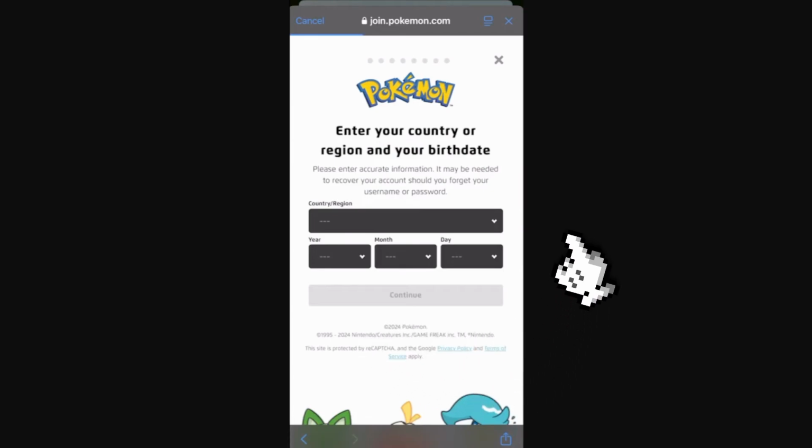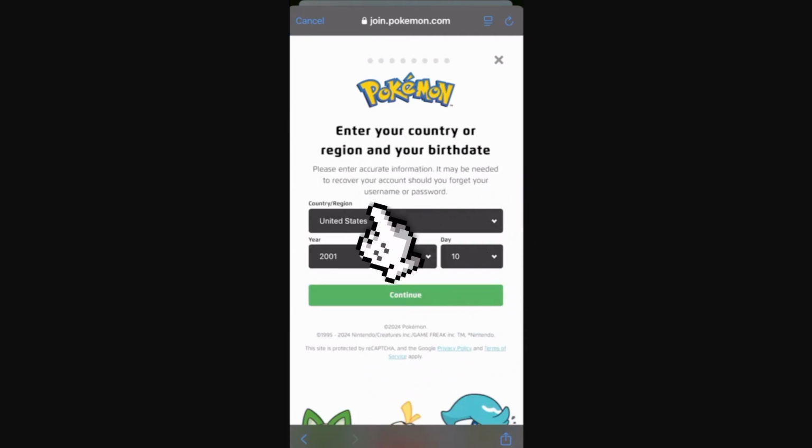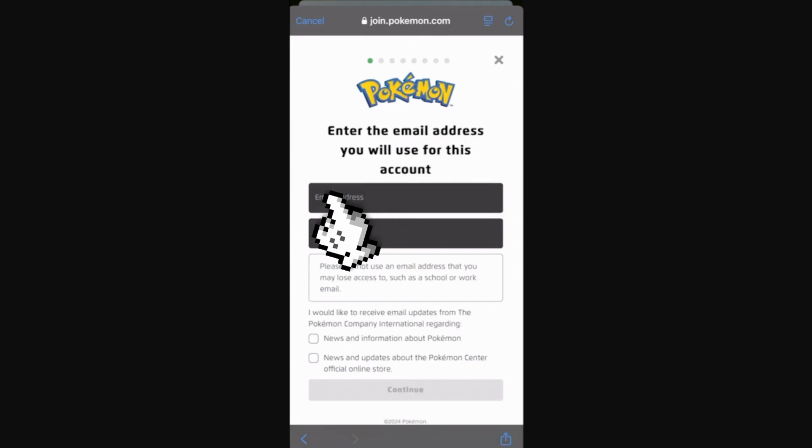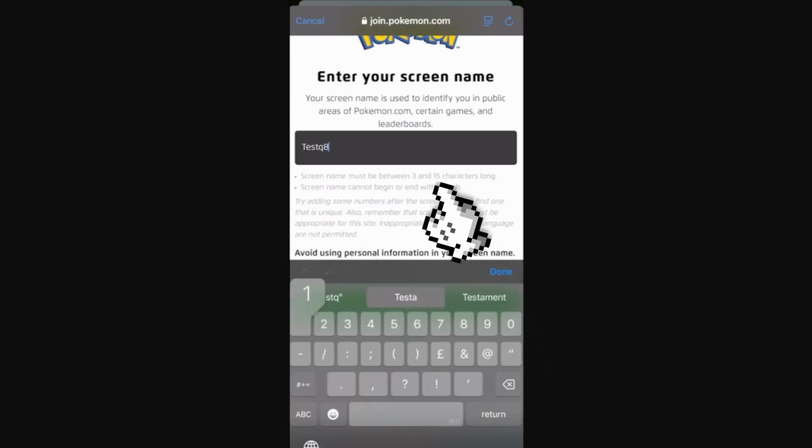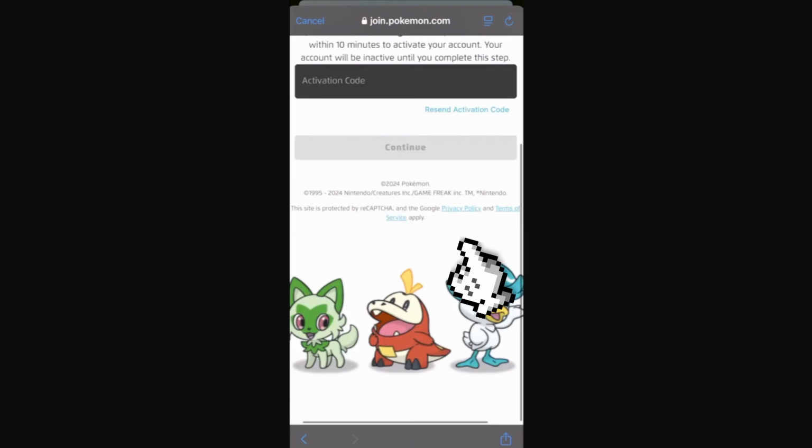We're gonna click this, and right here we need to add all our information about us, like this. We need to add an email address, and we need to accept the terms in this case. We're gonna click this green button, and right here we need to set our screen name and our password.